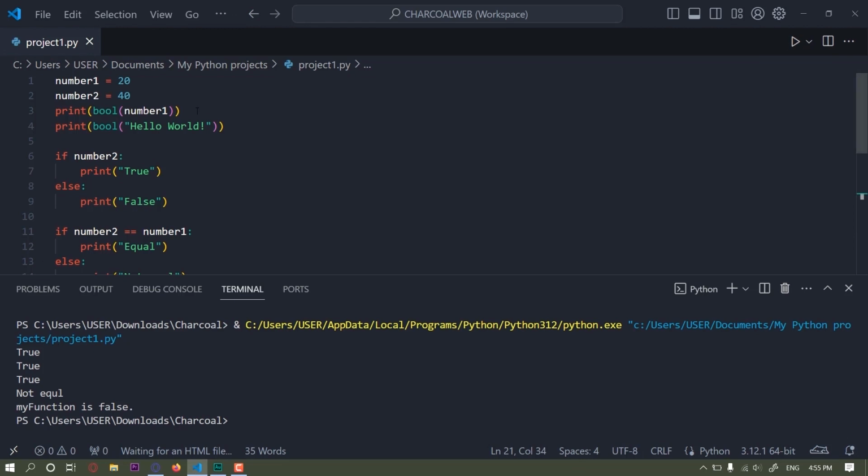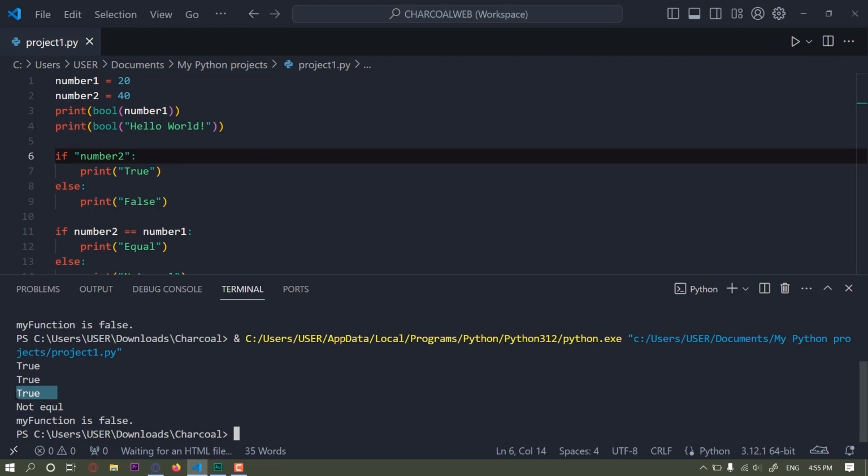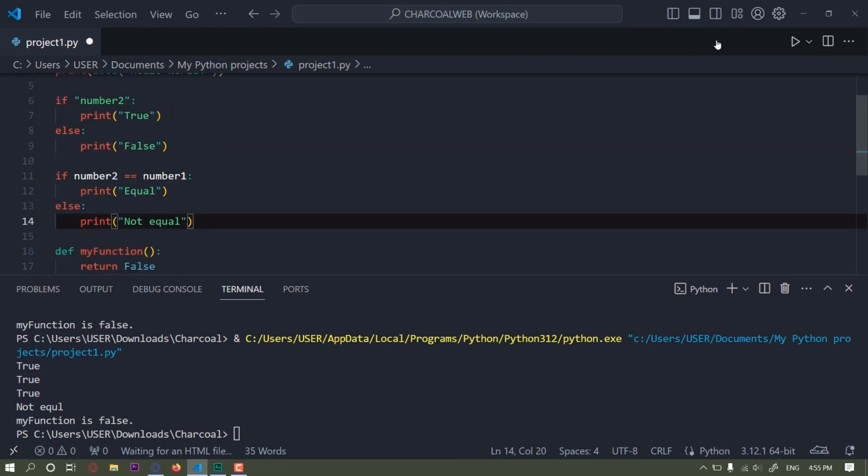Okay. Boolean value of number 1 is true. Hello world is also true. If number 2, it will return true, right? Because as I've said, I can replace this with a string, let's say. Yeah, I can make number 2 a string. It is still true. There's a typo over there, sorry.